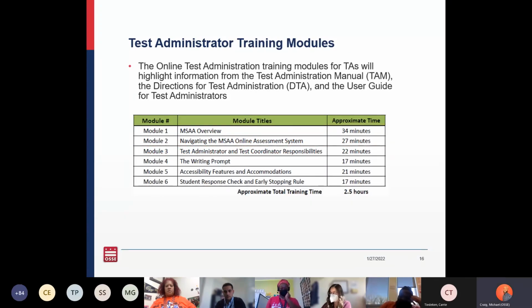So the online test administration training modules for TAs will highlight information from the test administration manual, which is one of the resources that I highlighted earlier, as well as the directions for test administration and the user guide. Those three documents that I highlighted and discussed earlier are your key resources for this administration, so you should definitely review those, because this is what the training modules will be made up of, and essentially what the quiz at the end will be made up of as well. So you see there are a total of 6 modules, which will end up being about 2.5 hours of training.